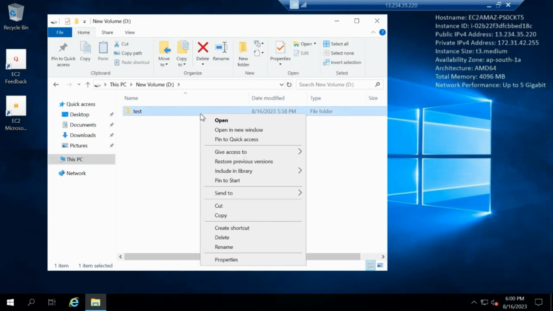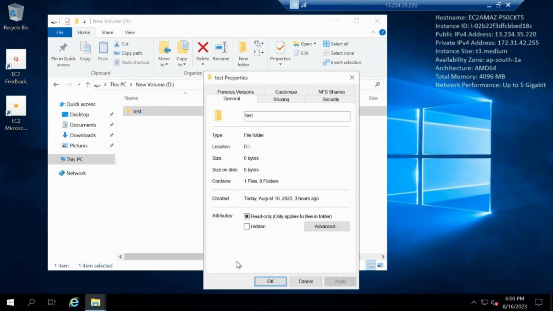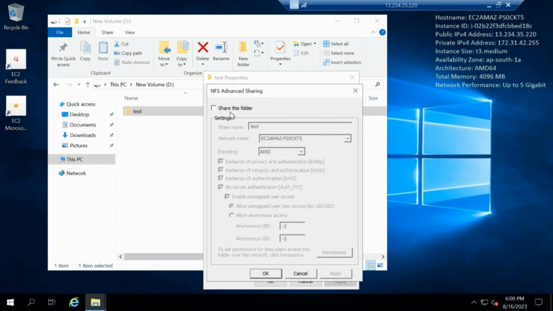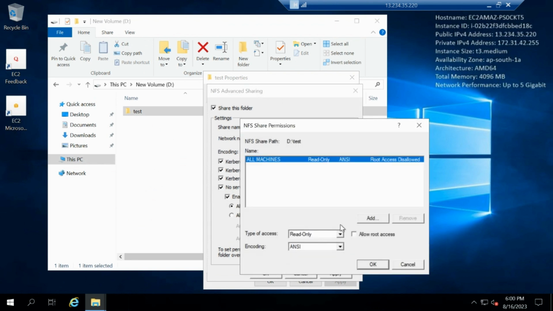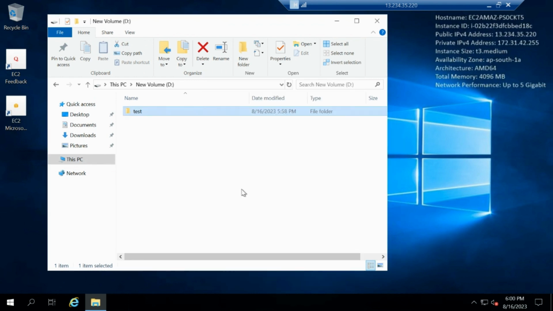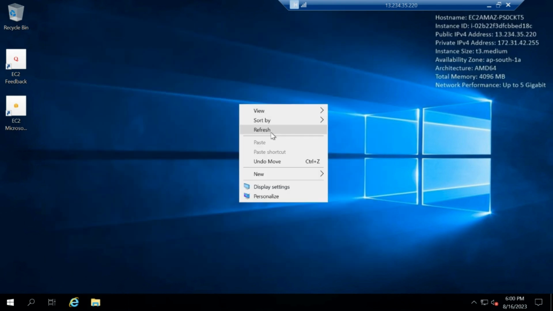Then we will go to the directory that we want to do NFS. Suppose this is the directory. We'll do right click, Properties, NFS Sharing, Manage NFS Sharing, Share this folder. Let's give it a name. Let it be Windows NFS. And then we'll go to permissions. Here we need to do a few changes. It will be read write. Let's give it full access. Okay, after that okay and close. So that's it. These are the settings to be done from the Windows end.